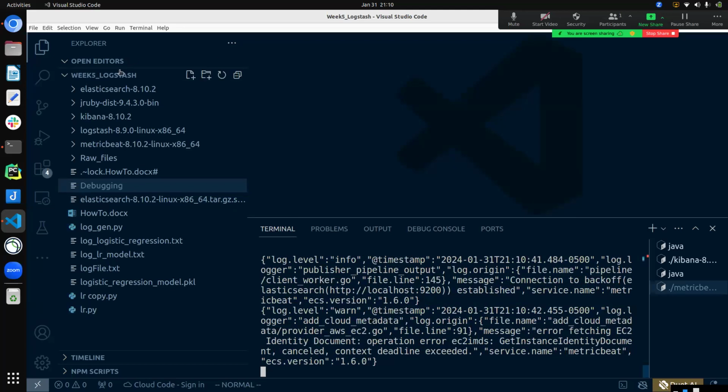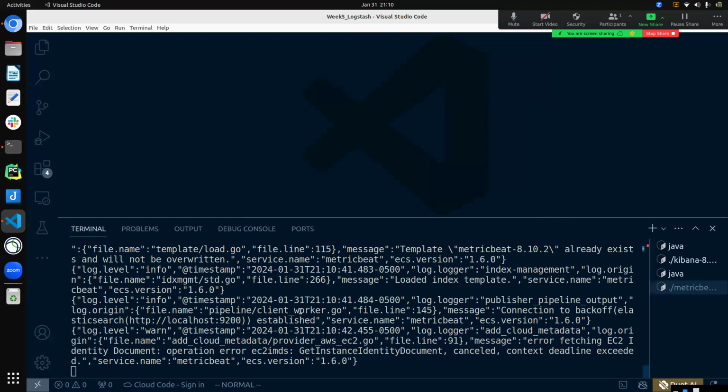Now, what happens is Metricbeat's job is to monitor your system metrics, the performance around your product, right? Things like CPU, memory, and so on. And it also is connected to the Elastic, and it will write the messages over there.